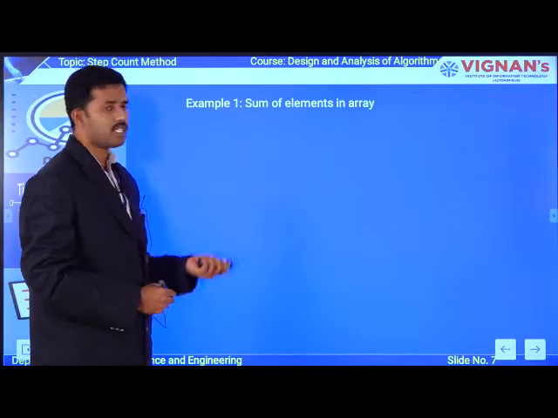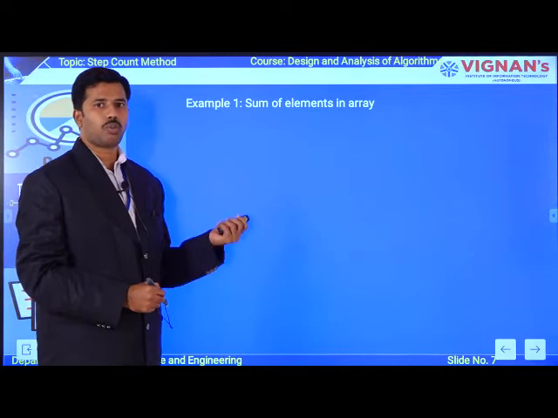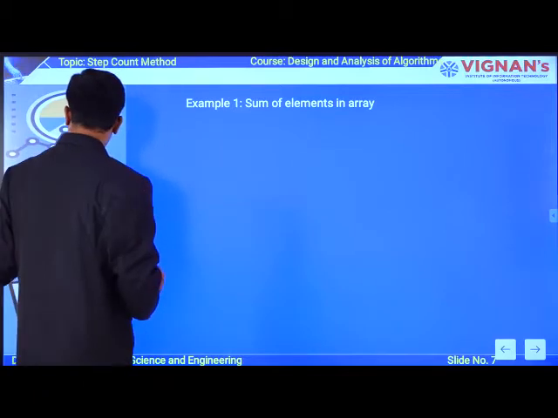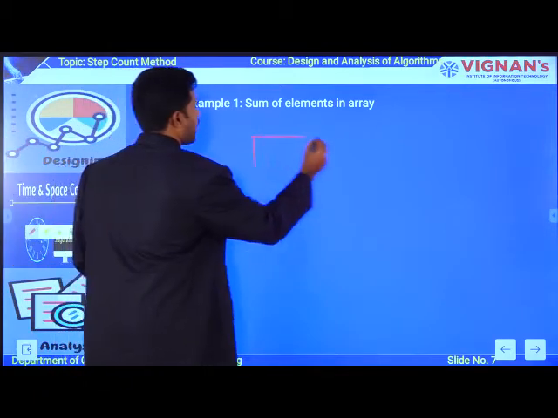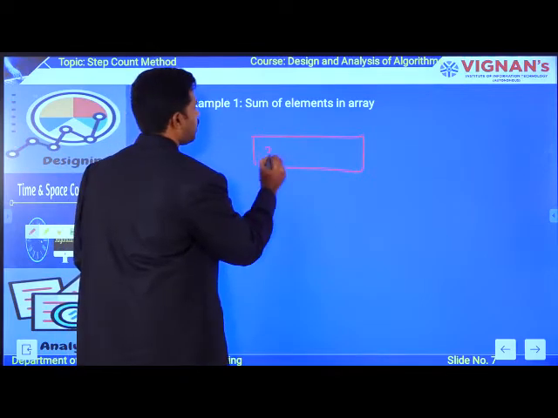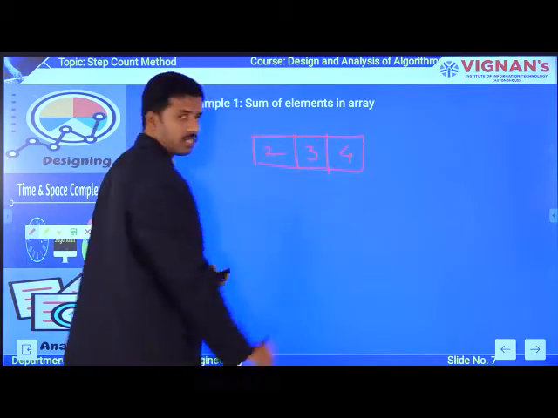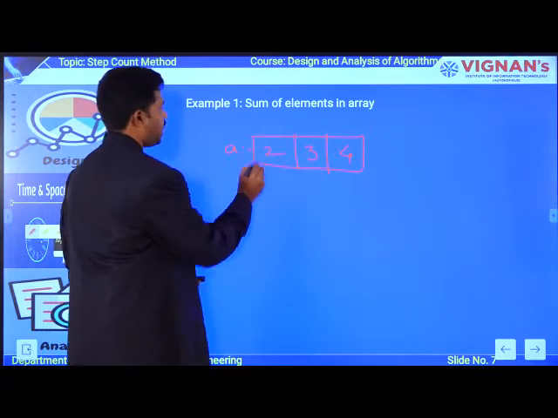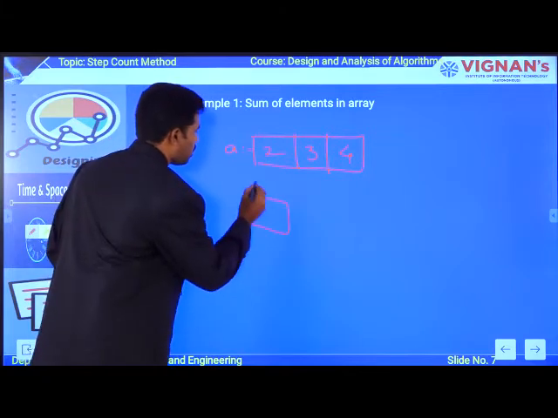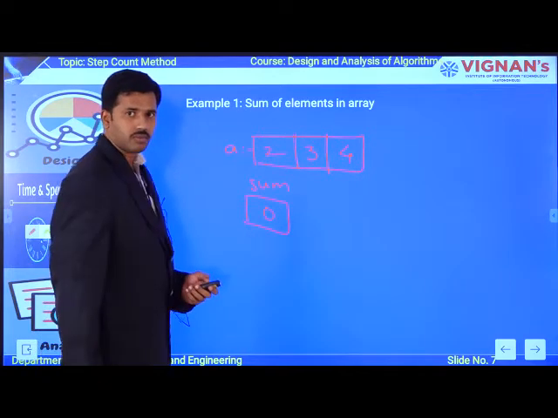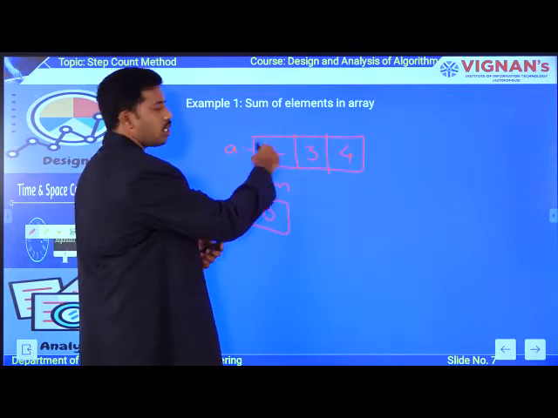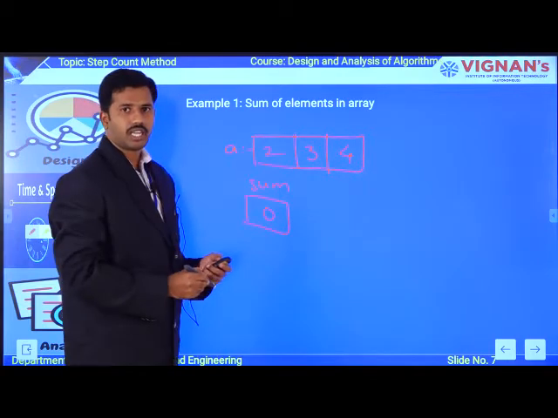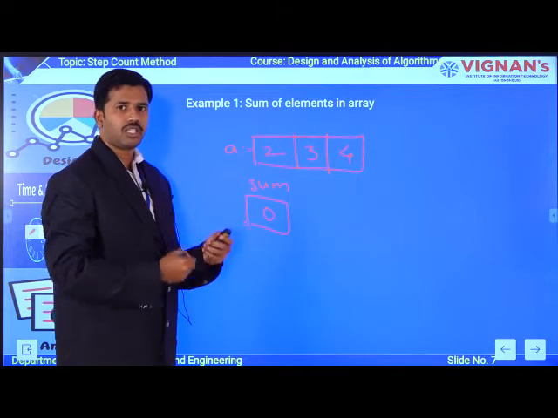Initially I am going to discuss an example, which is the sum of the elements which are available in an array. Try to focus on the example. Here I am taking an array with just 3 elements. I want to perform an addition operation on this array, which is named A. Initially my sum is 0. You need to trace all the values available in the array. How many elements are available in this array? 3 elements.